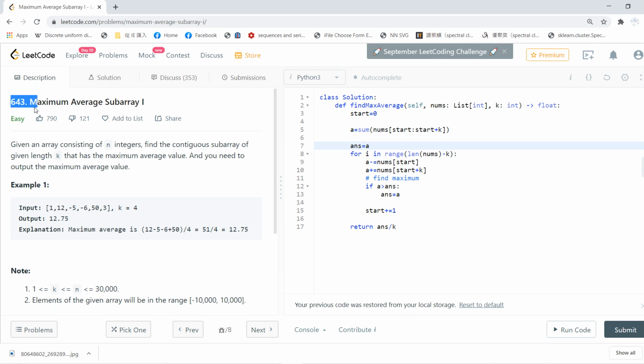This is LeetCode 643, Maximum Average Subarray. This question is easy. You're given an integer array, and you need to find the contiguous subarray of length k that has the maximum average value, and return that maximum average value.